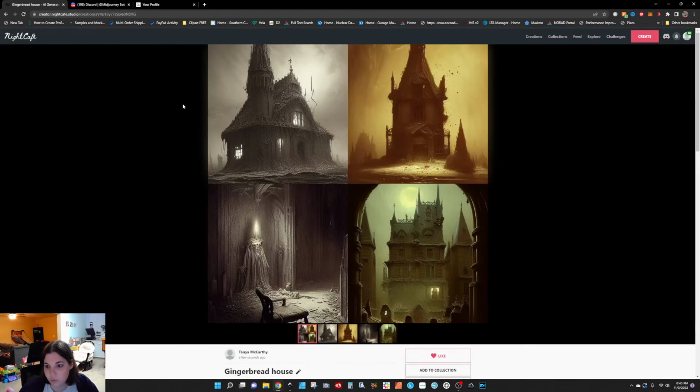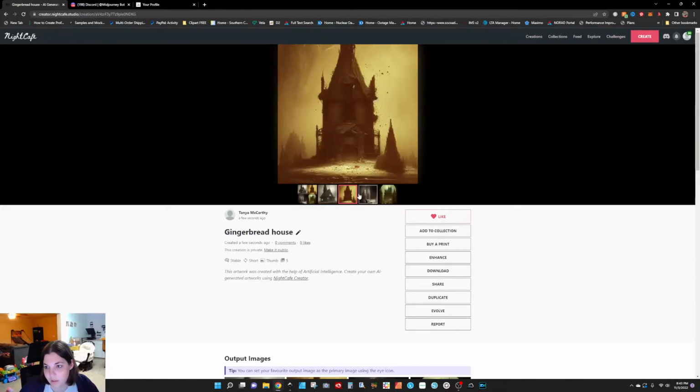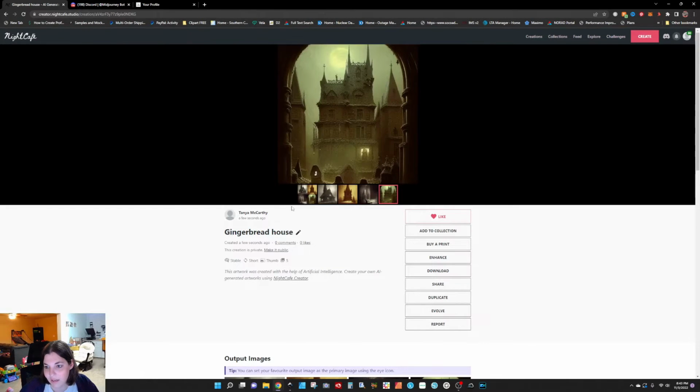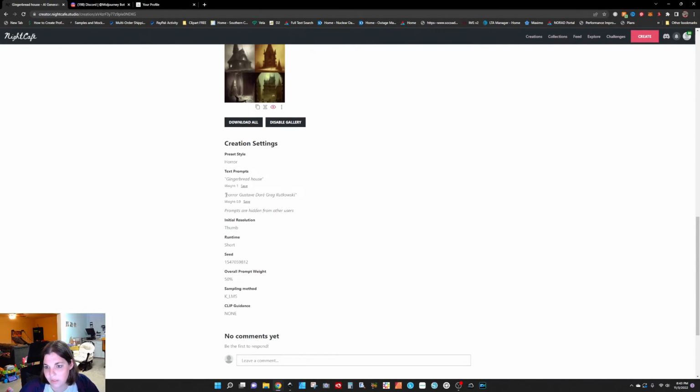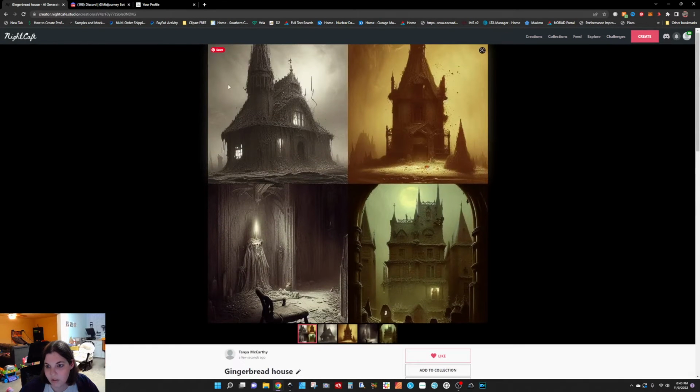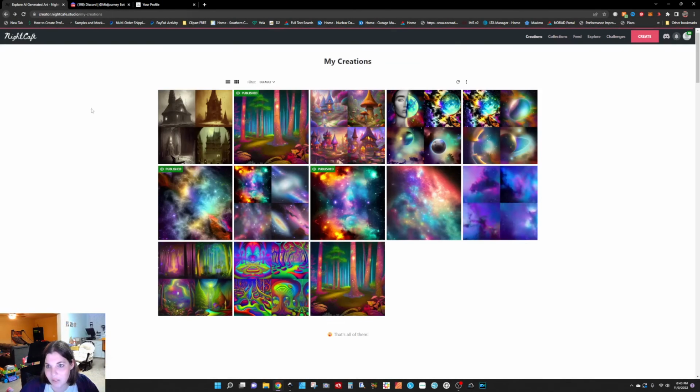Okay, so we say gingerbread house horror, and I mean, this is pretty creepy stuff. I don't think I would want to go into any of these gingerbread houses, but I wouldn't say that they're very gingerbread-esque. You can see the output images here as you scroll down, and you can see what prompting they put in for horror, which is horror Gustave Doré Greg Rutkowski. That's 2 different people that are related to that horror scene. So not anything super crazy with that particular prompt.